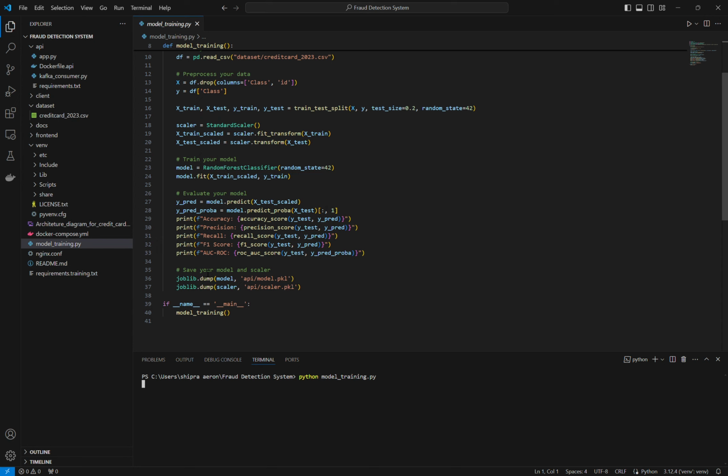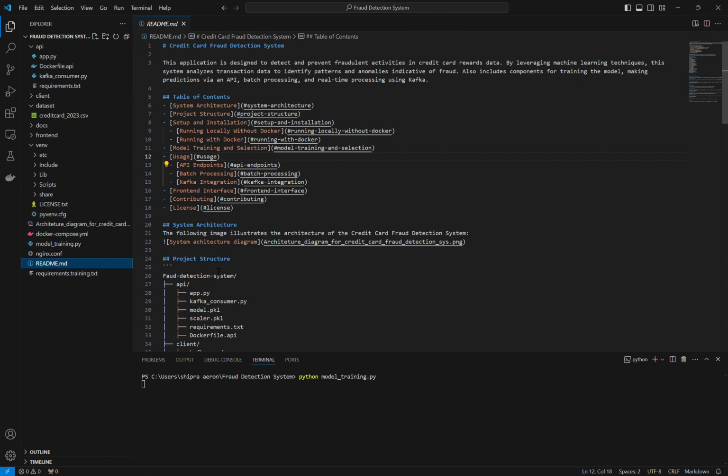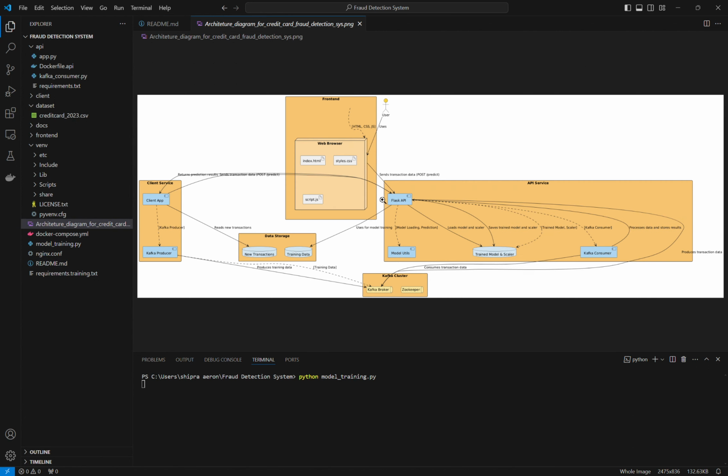But before that, till it happens, let me show you the other components of this application. So as I said, this readme lists down everything. So let's go to the system architecture. If I click on it, so this is the system architecture.